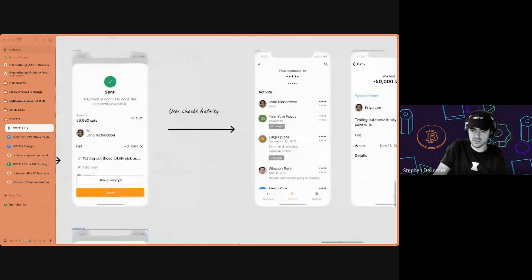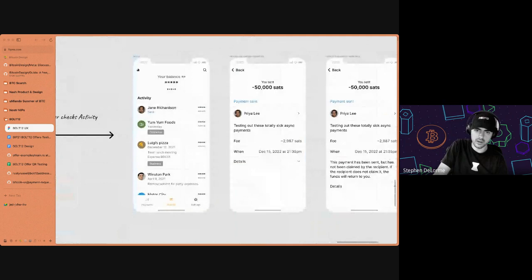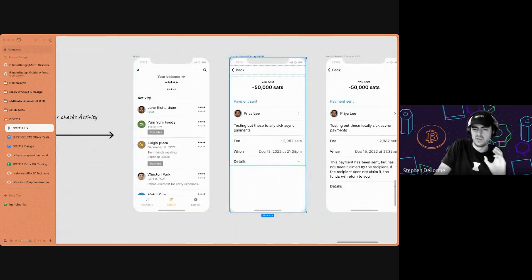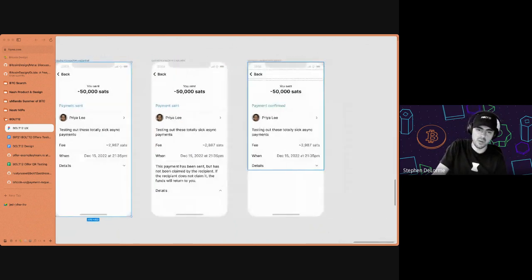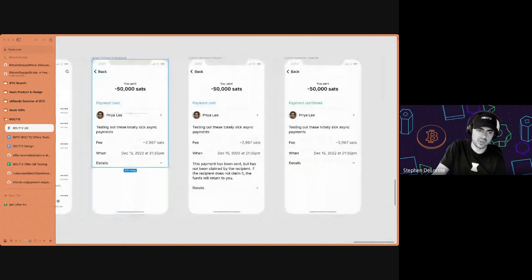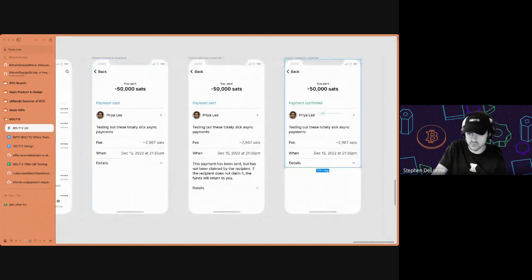But then there's also this intermediate period where the payment would be sent, but it's not done yet, because what's really happening is it's at the LSP's node, and they're waiting for the user to come back online. So being able to differentiate in the UI between, okay, the payment is sent, but it hasn't really been confirmed yet, right?